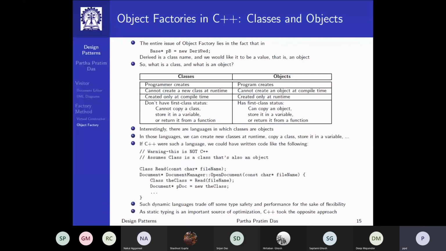If you look at this, specific object creation in terms of derived, you can see that the basic problem is derived is a class name, whereas what we are asking for is a value that is an object. So this is a comparison of classes and objects, which you all know, but just to highlight: classes are what programmers create. Objects are created by the program. You cannot create a new class at runtime. That is C++. You cannot create an object at compile time. Again, C++.